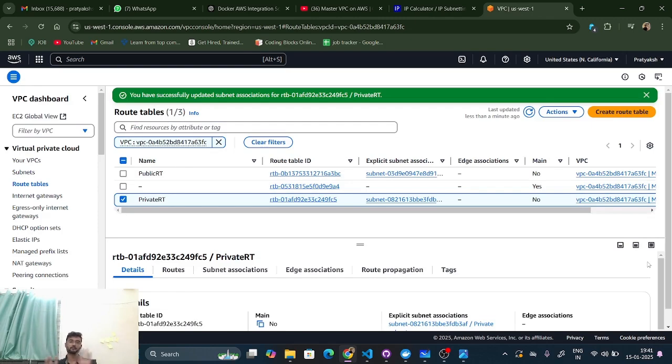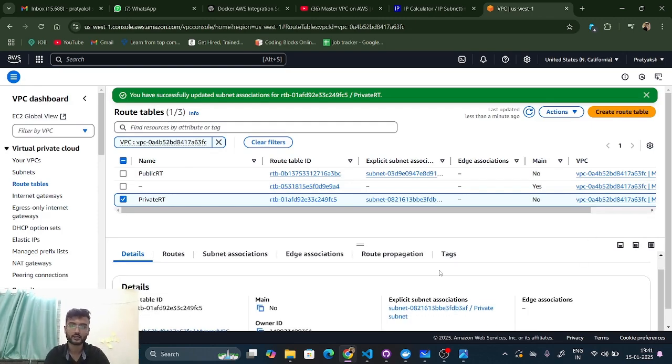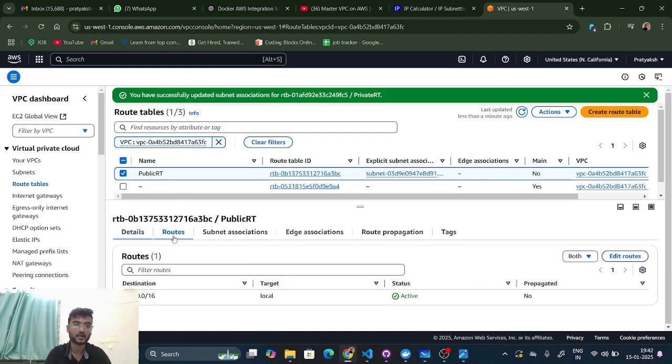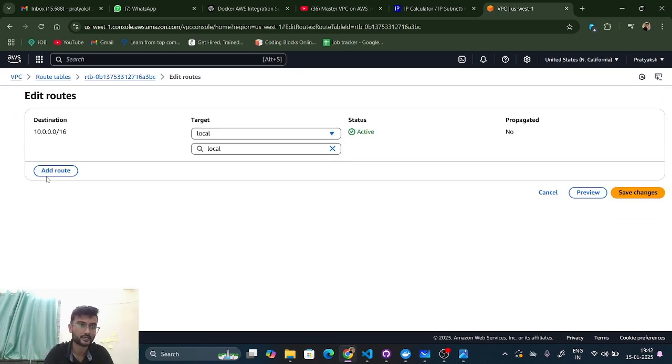Now this is what we have done till now. Now we want to create routes. Let's go to our public route table. What it should have is a route through the internet gateway, connecting to our public subnet. So all the things in our public subnets are routed to the internet gateway via the public route table. Now let's edit routes, and inside this just add a route.